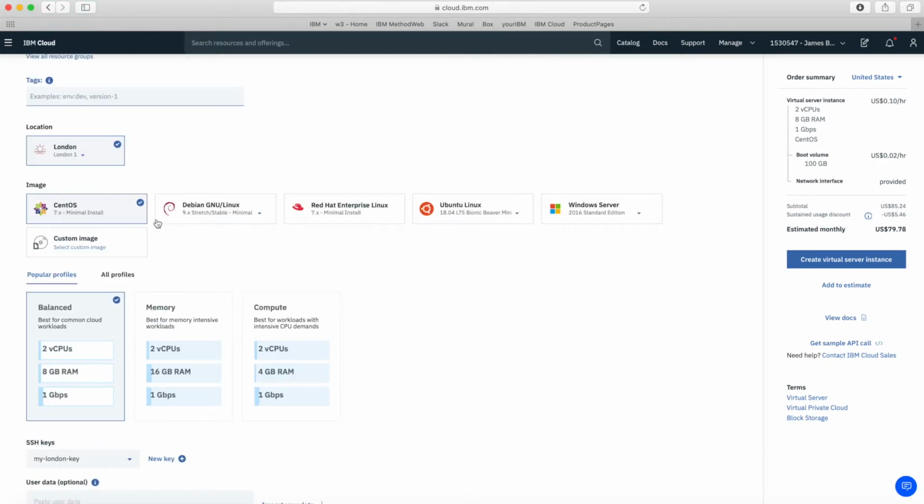Next I choose my image. You can see here CentOS, Debian, Red Hat, Ubuntu, Windows Server. I can also use a custom image, so if there's a virtual machine that I've already created elsewhere and I've got an image from that, then I can import that. We'll perhaps look at that in another video later on because it's a little bit more detailed. But for now, I'm going to stick with CentOS.